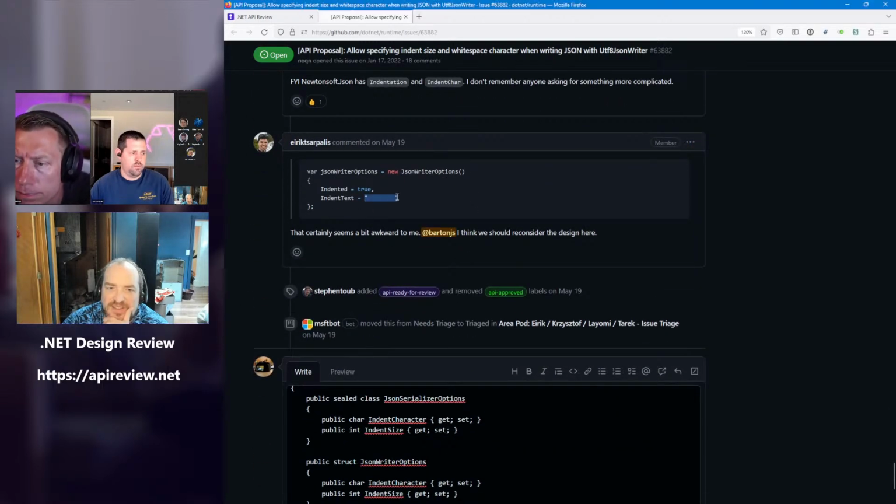I think because he, instead of writing new string of space quote 8, space quote comma 8, he wrote it out, and it's like, well, now this is hard to count. Yeah, but don't write it like that. I mean, if you're expressing it in terms of a character and an integer, why not make that the first class API?